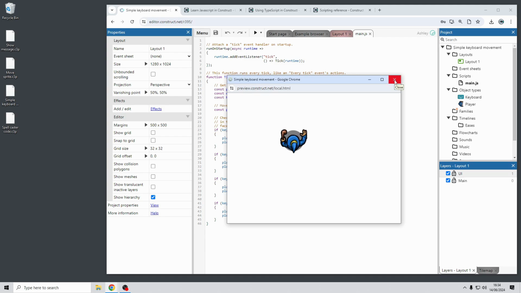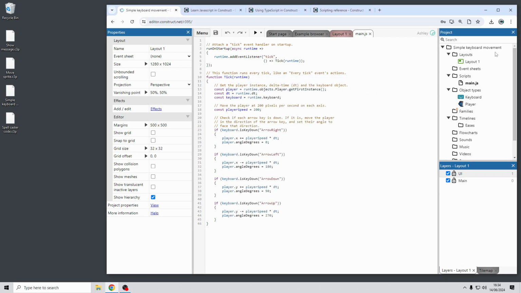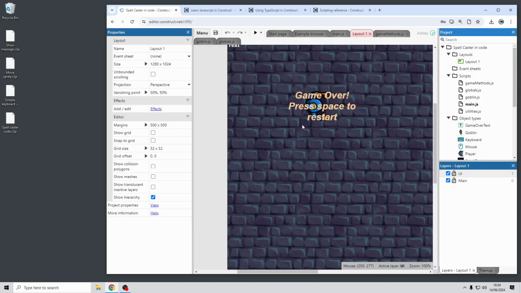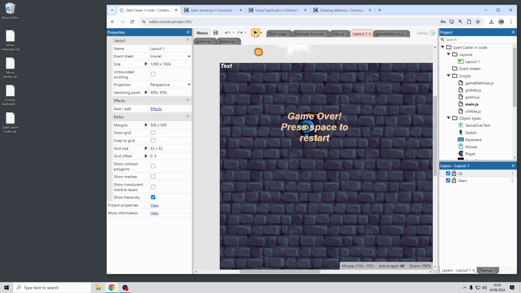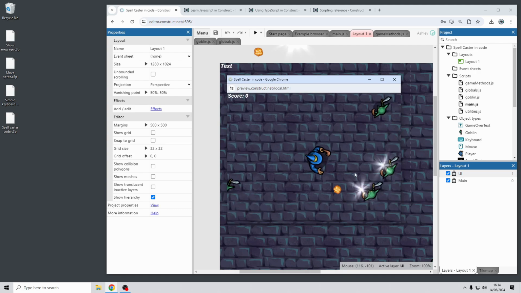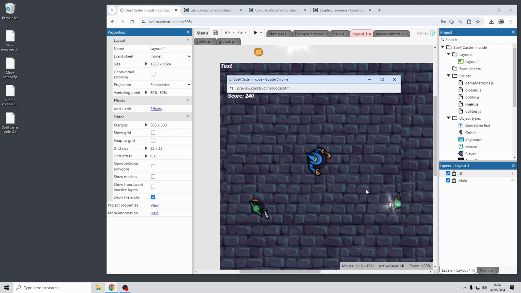So that shows you how you can begin to develop the basics of gameplay mechanics using JavaScript code. Now I'm going to jump up to a slightly more complex example, which is the Spellcaster code demo. This is basically a port to JavaScript code of one of our simple Construct examples, Spellcaster, which is made using event blocks and behaviors. But this version is running purely on JavaScript code written in Construct.